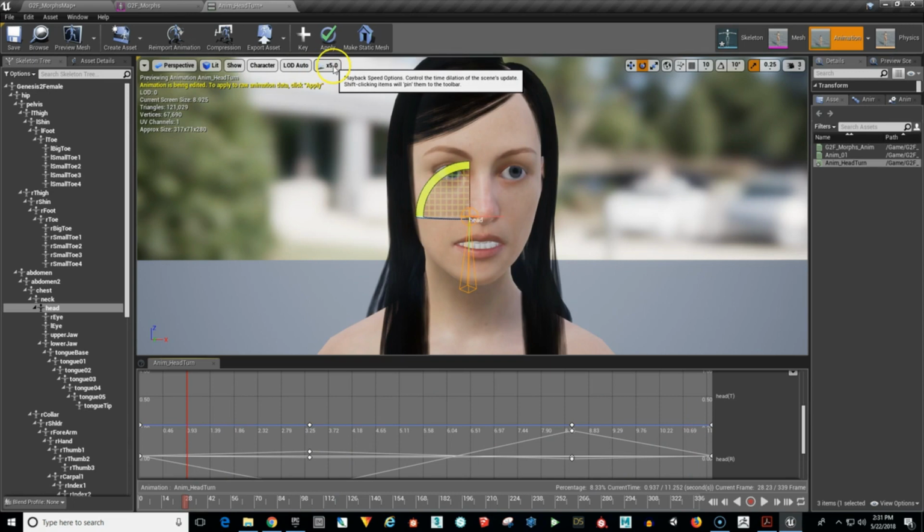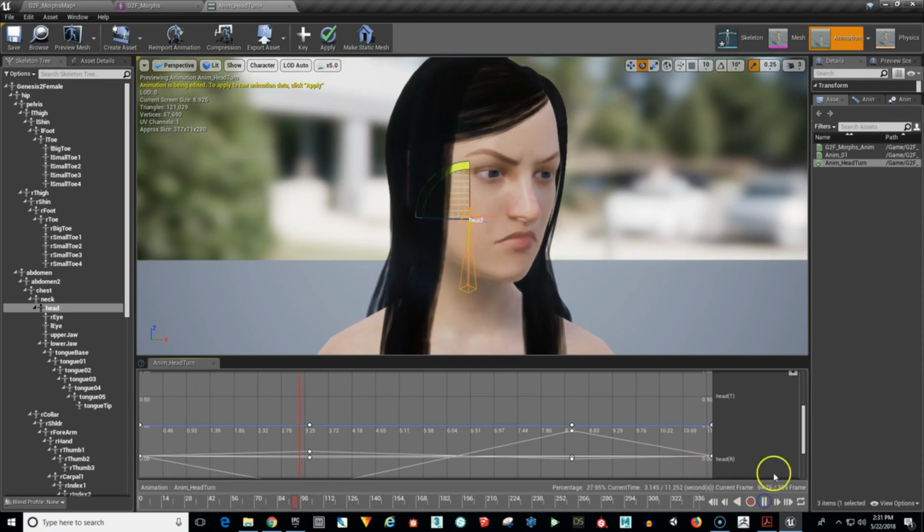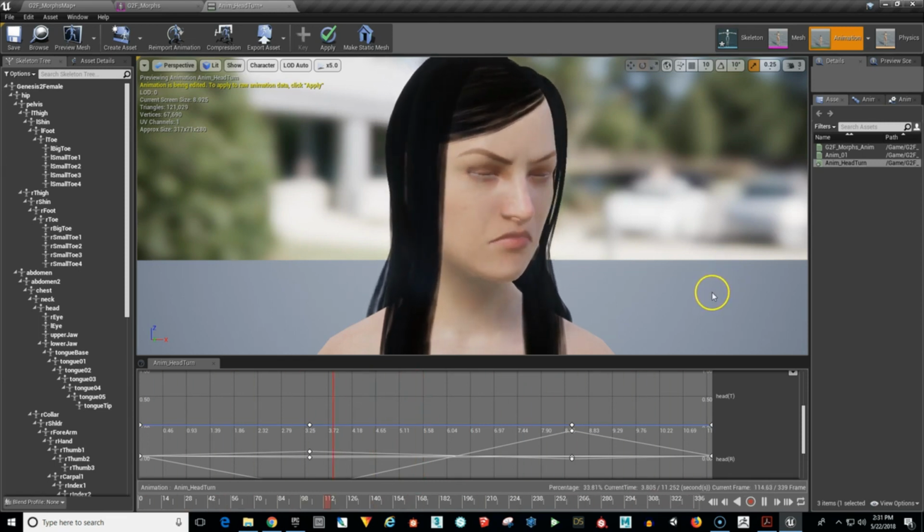So I've got the speed on 5 times. Let's go ahead and press play and just check the animation. See how our head's moving back? There's no jump cut at the end because we've copied the frames correctly.